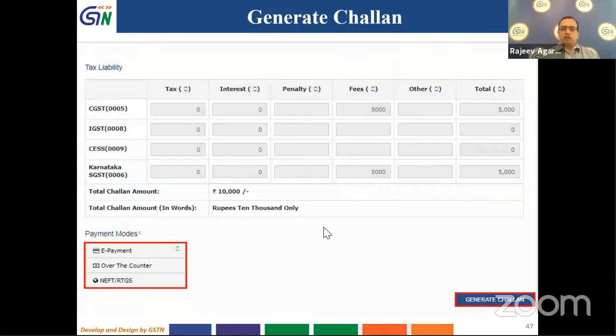So over the counter is not restricted to government authorities. They can go over the counter and make any amount of payment. Then after this, I have seen the challan and it is correct. These details are auto-populated. I can generate challan. It is necessary that a challan is generated because CPIN will go to the banks.